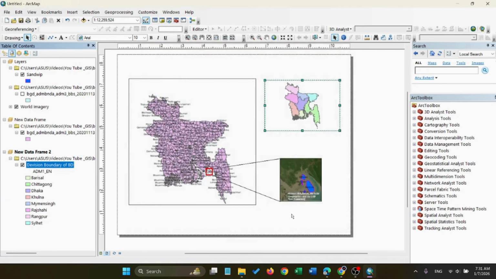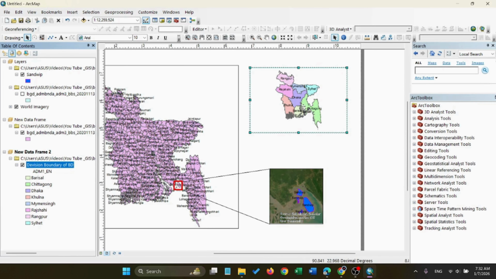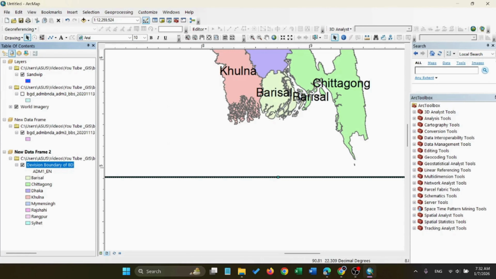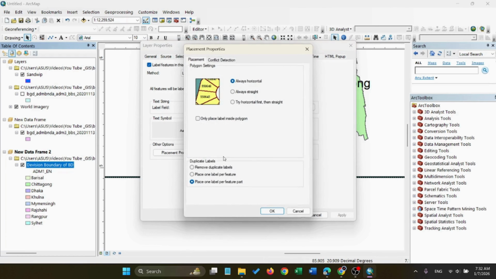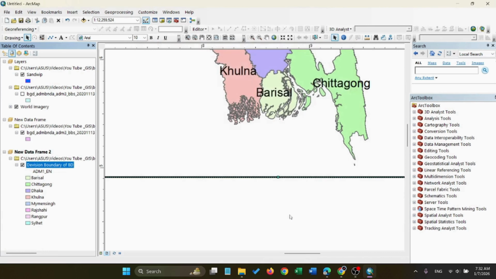Okay. Now I want to add the name of each division. So from level feature, you can add the name of the feature. But unfortunately, after applying the level feature option, you can see the division name position came twice in our new data frame 2. So definitely you have to remove it. For this, go to properties section and then levels, placement properties, and remove duplicate values, and then press OK. Then apply finally, and the name will be removed once.